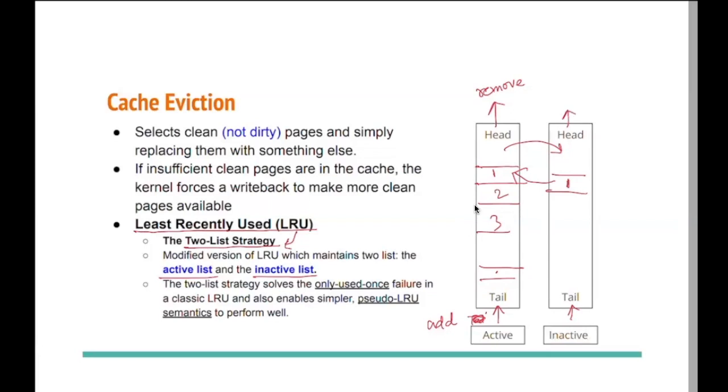So if we have some pages that are not accessed for a longer time, they will stay here only. We have to remove pages from this inactive list. We never remove a page from the active list, because the active list says that these pages are recently used, and there is a probability that these pages will be accessed again in the near future.